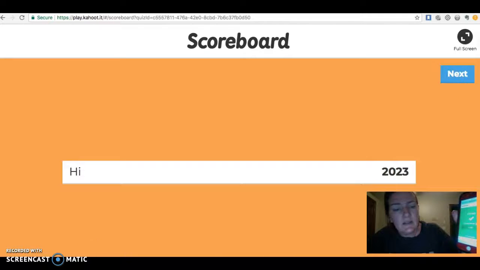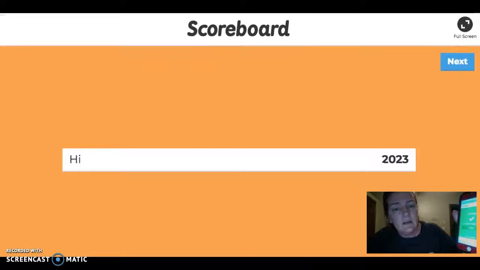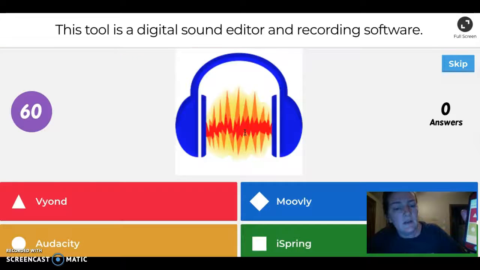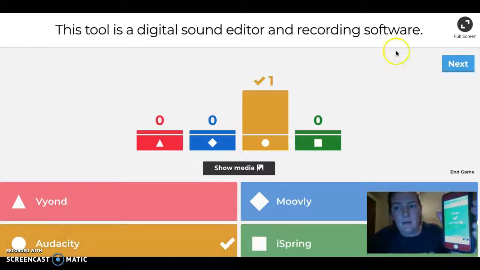I'm noticing that you can't see the whole screen. Let me move the screen down a little bit if I can. All right, next. Push the next one on my thing. This tool is a digital sound editor and recording software. This is going to be Audacity. There we go. Pushing next.